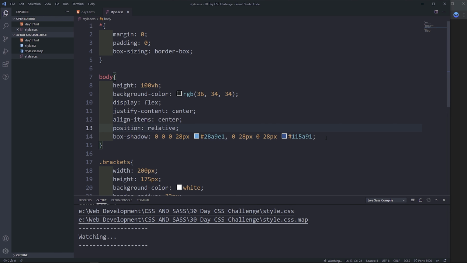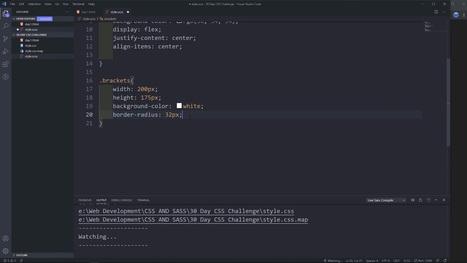Oh, this box shadow and the position of relative is supposed to be in the brackets, not inside the body. Okay, so this is what it looks like now. It's so confusing.